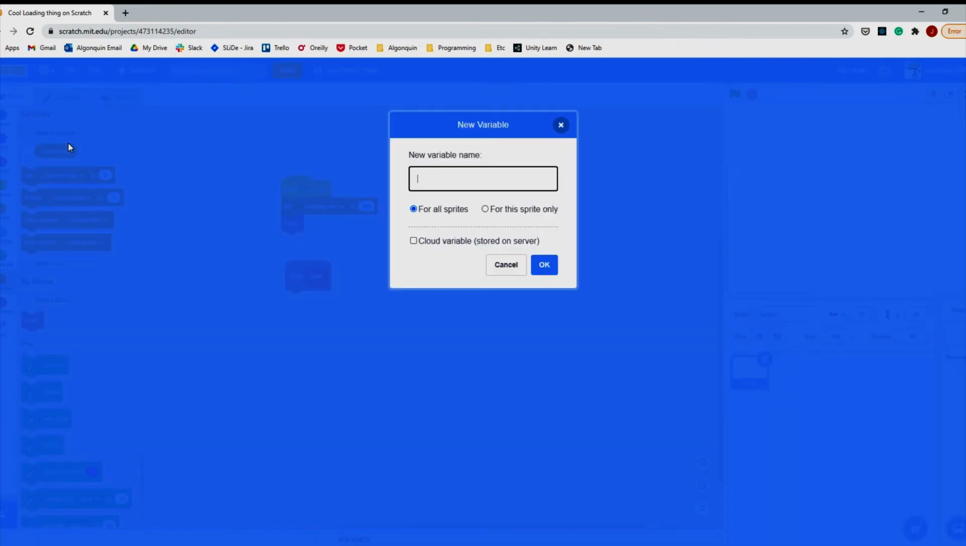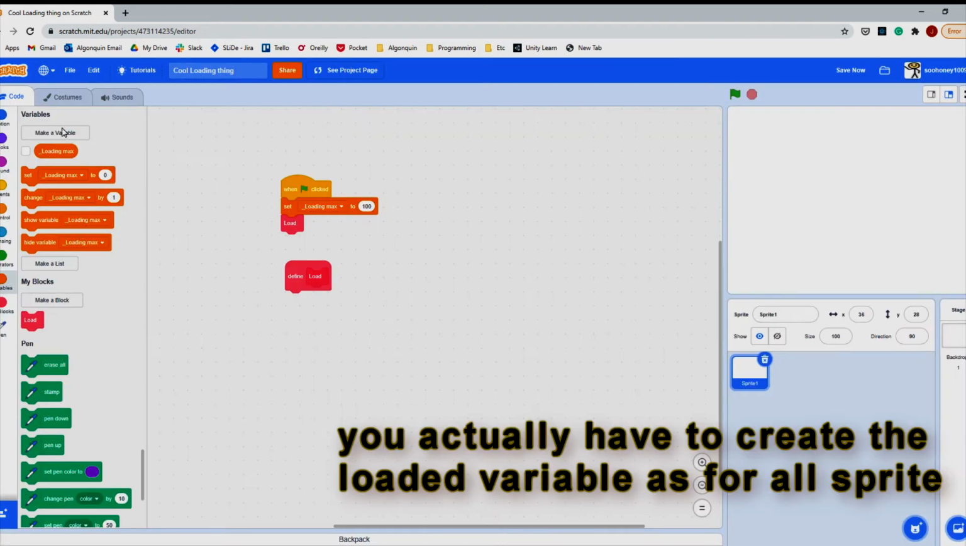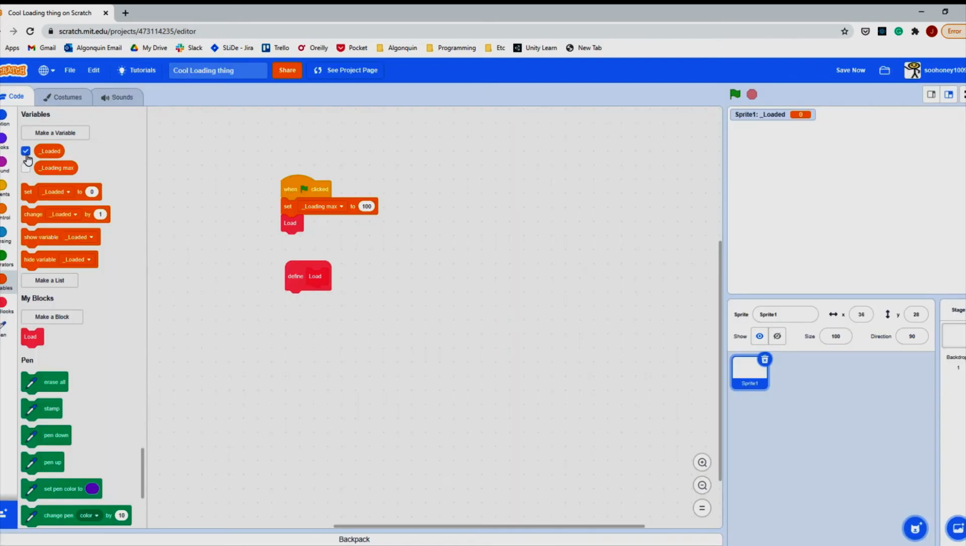And then we create a new variable, name it loaded. And if you're wondering why I'm putting an underscore, it is because I'm creating it as a for this sprite only variable. And then it'll be easy to see which one's for this sprite only and which one's not. Because the ones with an underscore go to the top. You could also do a dash, it doesn't really matter.